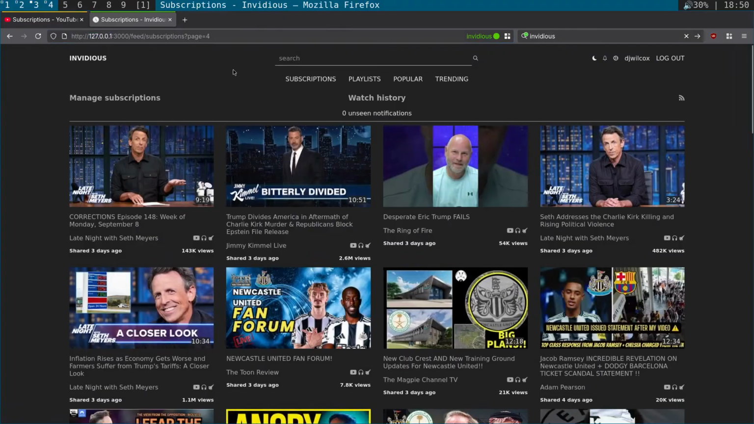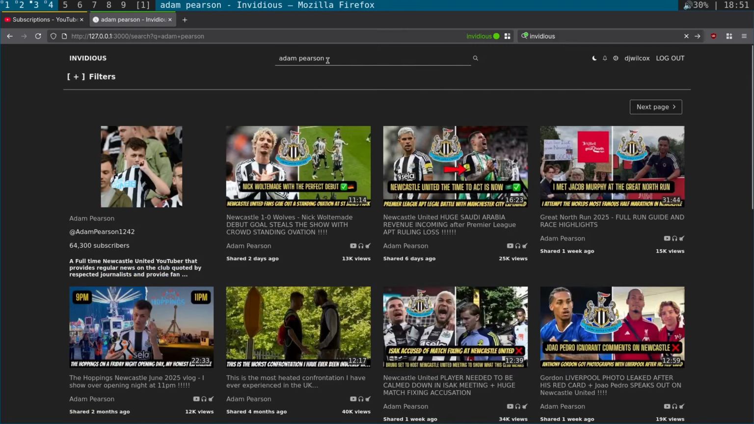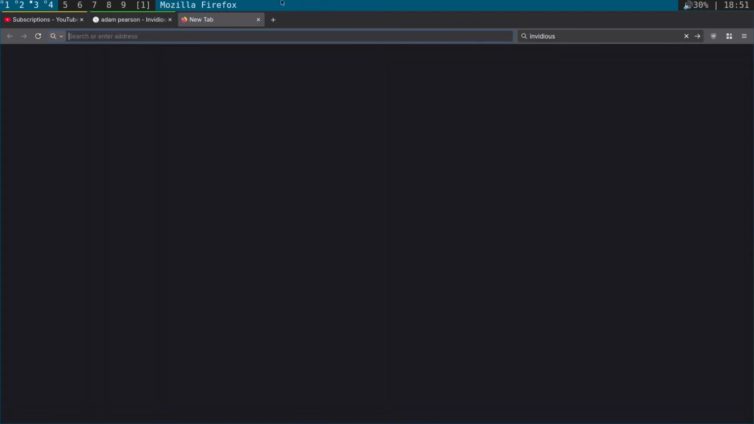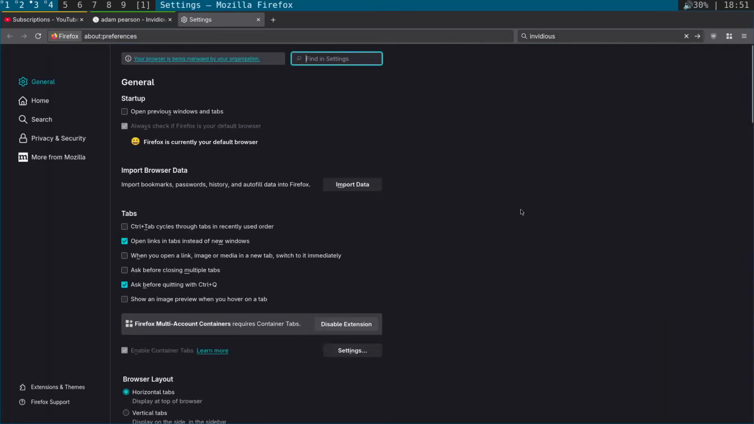So let's see if we can actually get this working. Let's search for Adam Pearson. Okay, so what we have here is a search query. Let's try adding this manually to Firefox. What we want is this section here, and let's see if we can actually add this as a search engine.